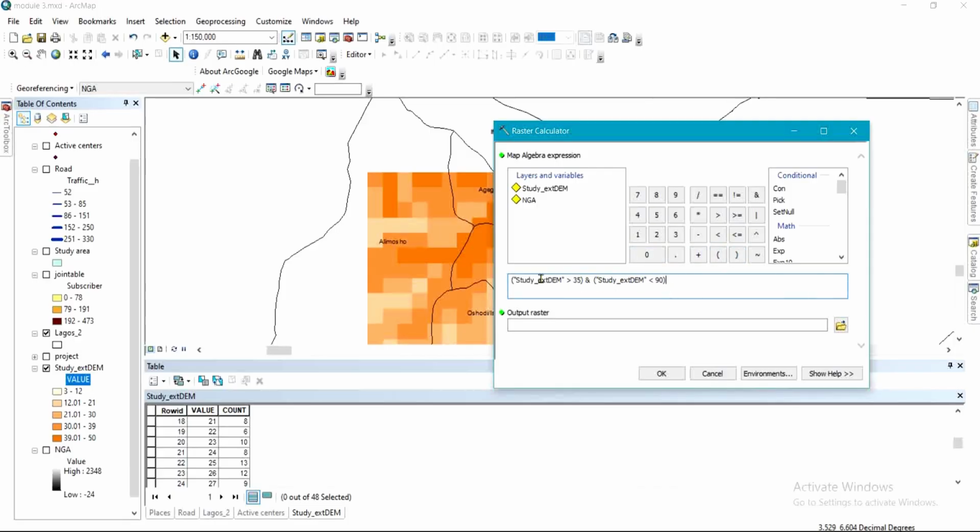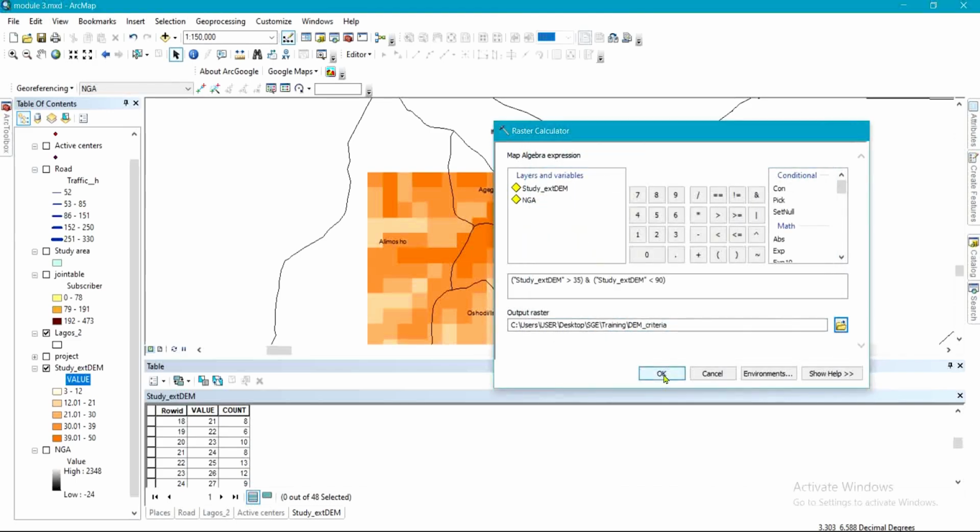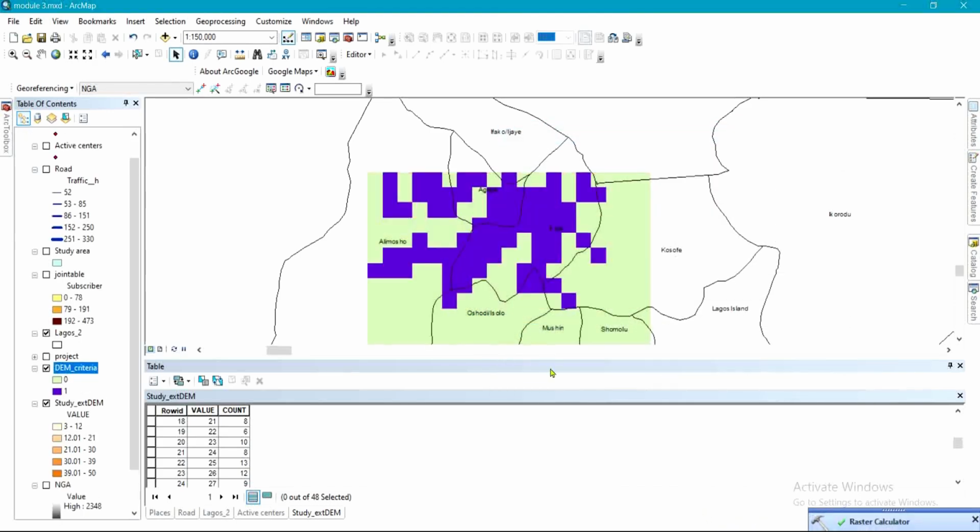This criteria says if the study DEM is greater than 35 and study DEM is less than 90, and you come to the output, you select the output location. I'll save this as DEM criteria and I'll click OK. It's processing. So we find out that we have this result, which is DEM criteria, and it's giving us two results, as I said earlier, that you only get two results. So it's saying for those places with green, which is 0, your criteria is not met, and for those places with purple, your criteria is met.